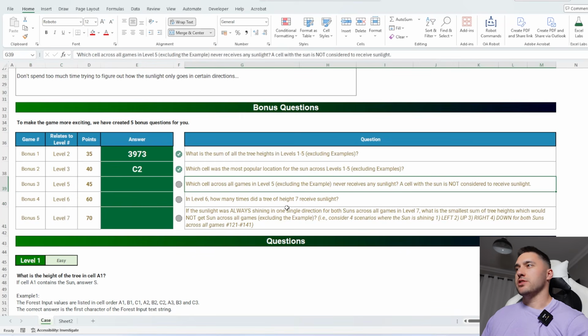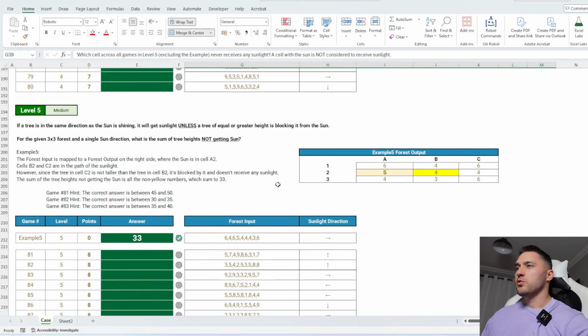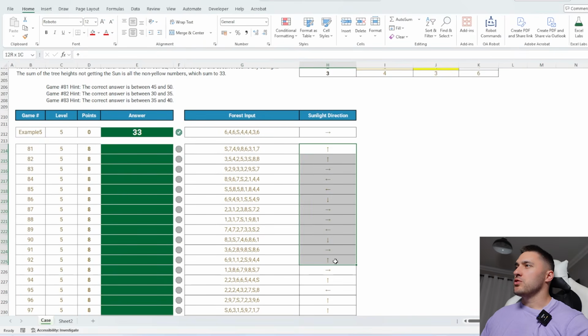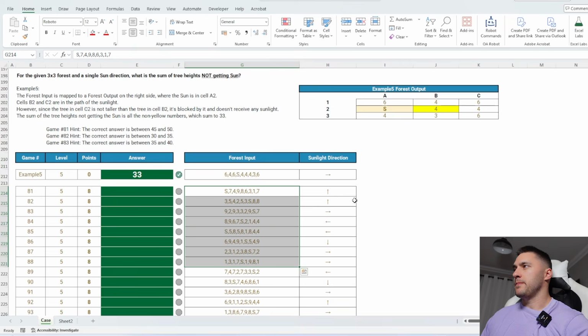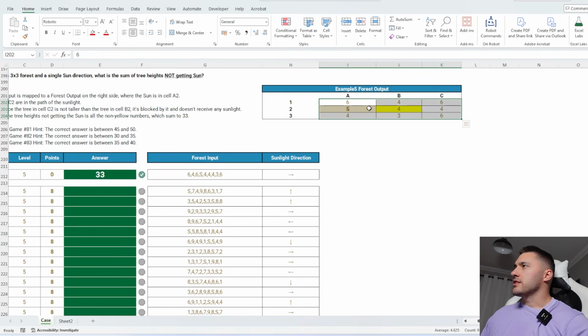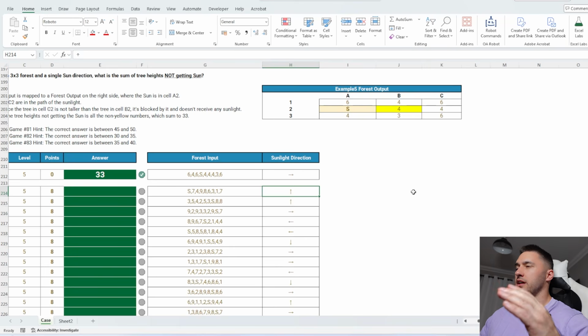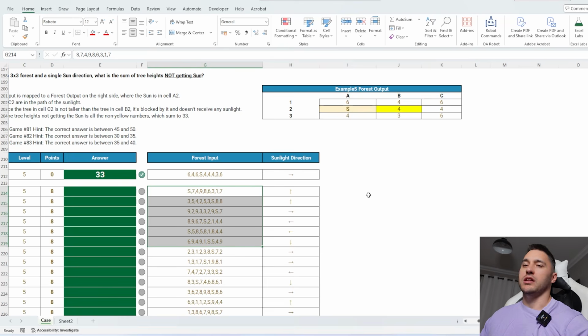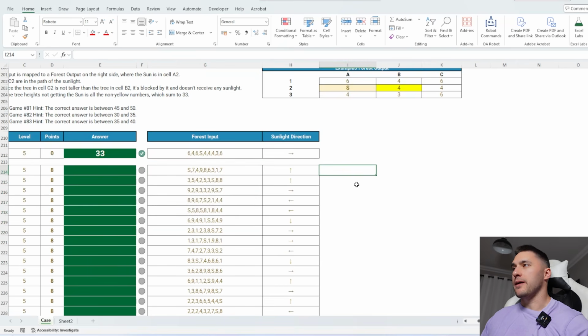Okay, the other bonuses appear to require completion of the levels. However, this one actually doesn't. There is a very clever way to do this, which Dim showed me, so I'll show it now. Which cell across all games in level 5 never receives sunlight? So if we come to level 5 here, we have these arrows and we have a sun somewhere in our grid. So if we could create a grid like this and replace the suns with the arrows and do that en masse for everything, then we'd have all of the arrows for all of the levels in one place, and we can see which cell never has arrows pointing towards it, essentially.